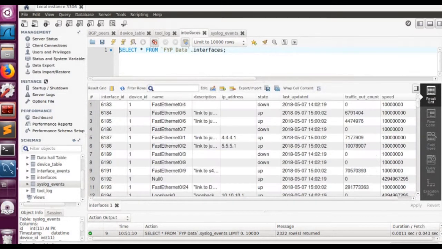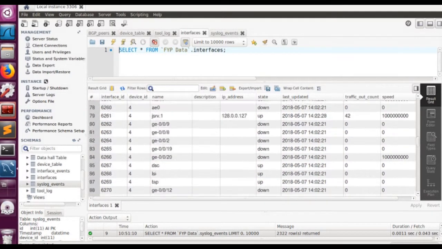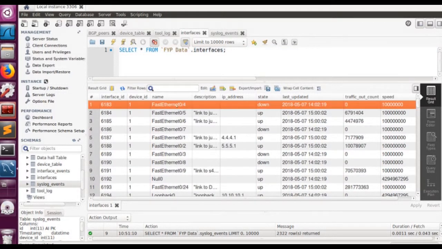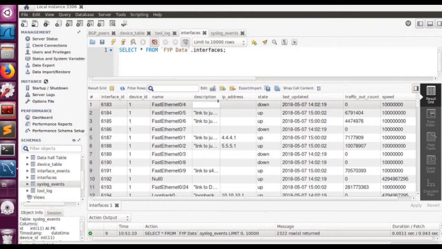As part of this, we also note down the interfaces that we have on devices, which identifies the device it came from, the actual name of the interface, the description, the IP address, the state, when it was last updated, and then the traffic counters and the speed. Now this could be used for, let's say, a web front end, so you can visualize what interfaces are on what devices and their states. But this project is more focused on the automation, the back end side of things, rather than trying to create graphical user interfaces.